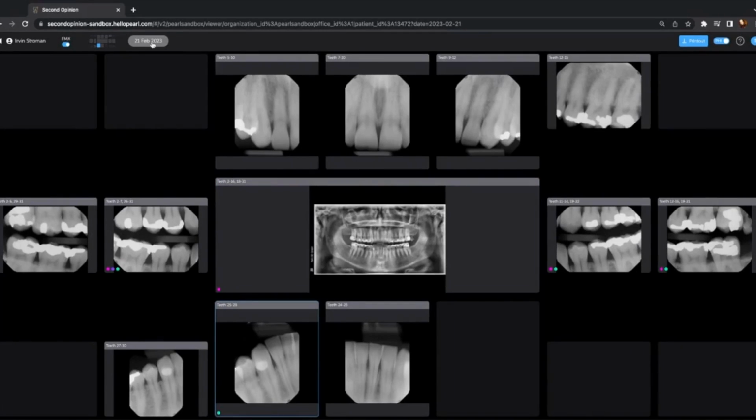Across the top, you'll see dates. The most recent will show up here, and any historic images will move towards the right. Now for our AI findings. You can see on the bottom left corner that we have pink, purple, and green dots, and occasionally there will be blue as well. This is letting you know that the AI has found a type of pathology or condition for your patient. Clicking in the image will open it to full screen.